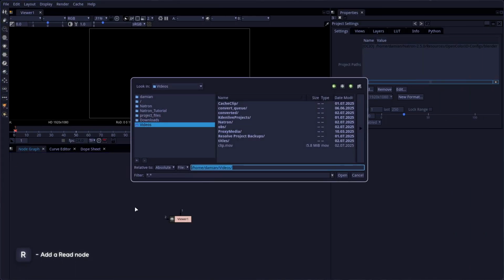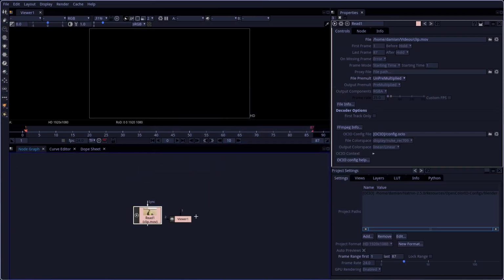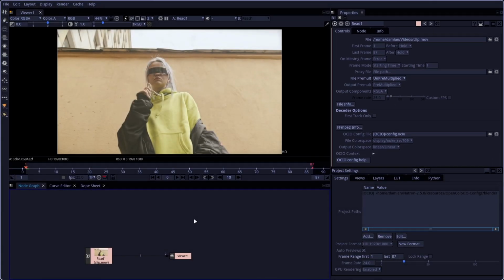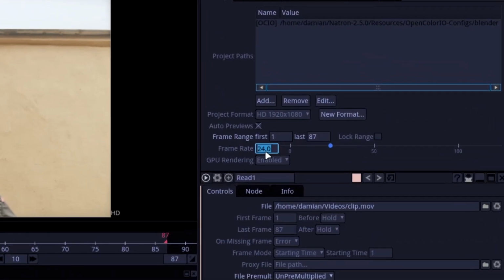Alright, first I'm going to press R to add a read node, select the clip that I want to use and hit 1 to open it in the viewer, and since the clip was shot in 25fps, let's open the project settings and set the frame rate value to 25.